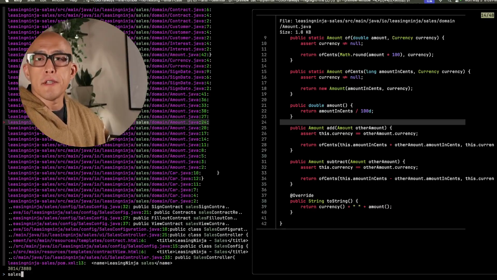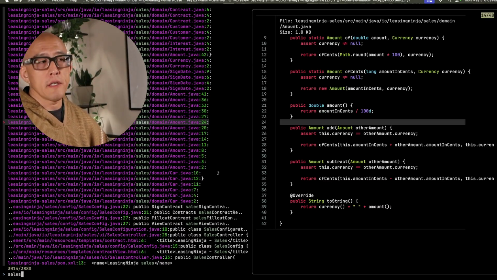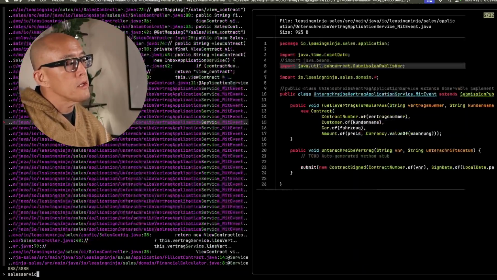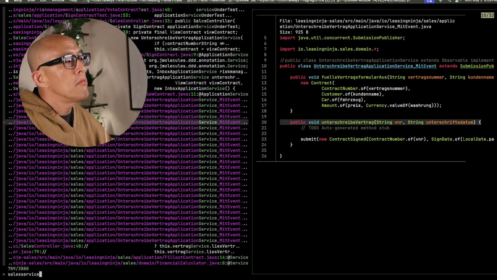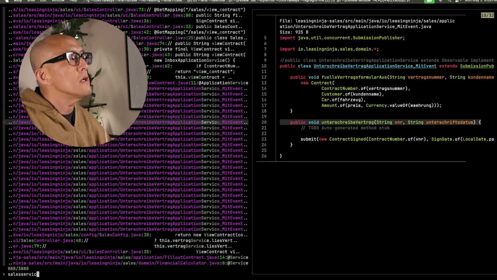Now, most Java systems have the concept of a service, essentially an API implemented as a service. So knowing only that, I'm going to start to narrow on service. And look at that. Unterschreibvertrag Application Service mit Event. Huh, that's German.